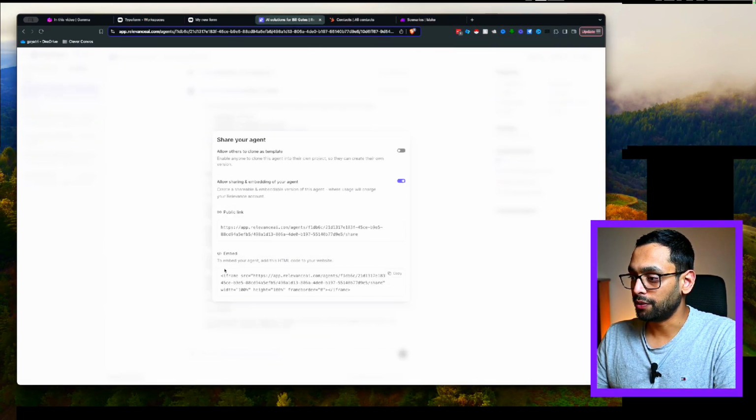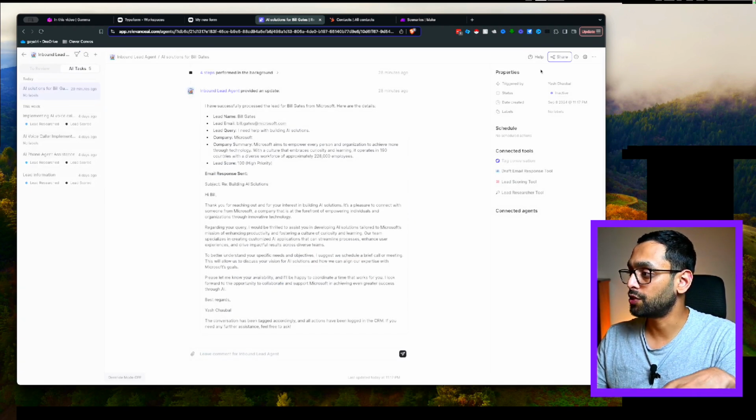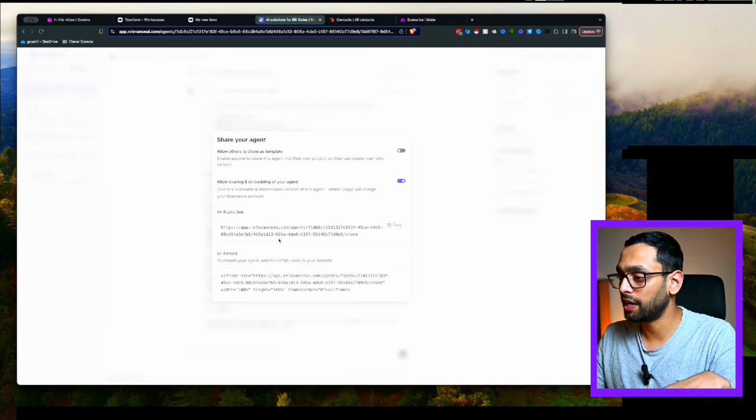If you want to embed the agent on the website, you can just copy this iframe and paste it in your website code, and your agent will then be embedded within your website. If you just want to share it with your client, it gives you a link here, so we can copy that to here.